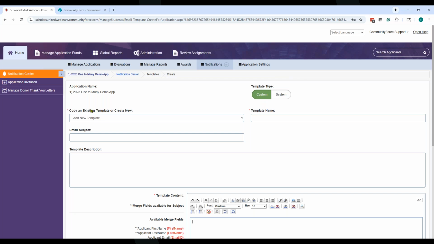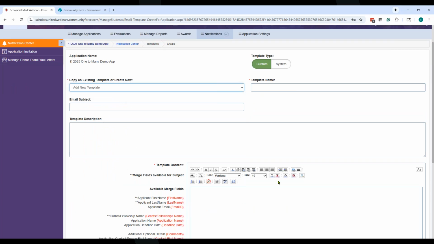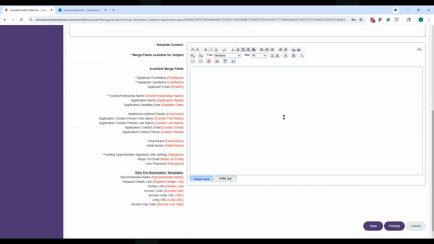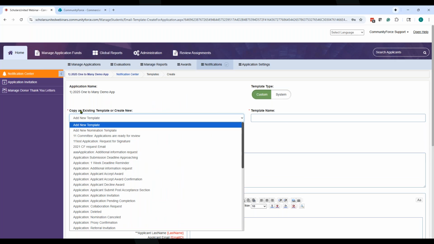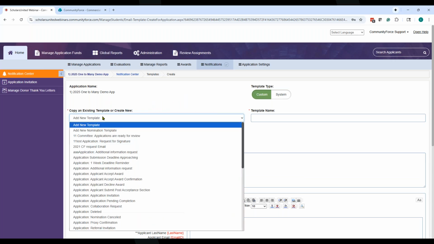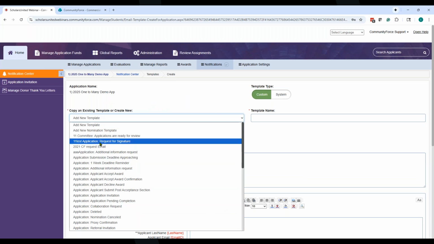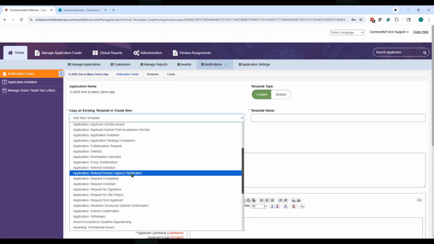And then of course here it says copy an existing template or create new. With add new, you can start from scratch without any templates whatsoever. But what's nice is we also have the ability to copy an existing template. When you click within this box, add new is for a clean slate, but you can actually copy from an existing template that's out there. This is especially helpful when doing those request templates, which we'll talk about in a minute.